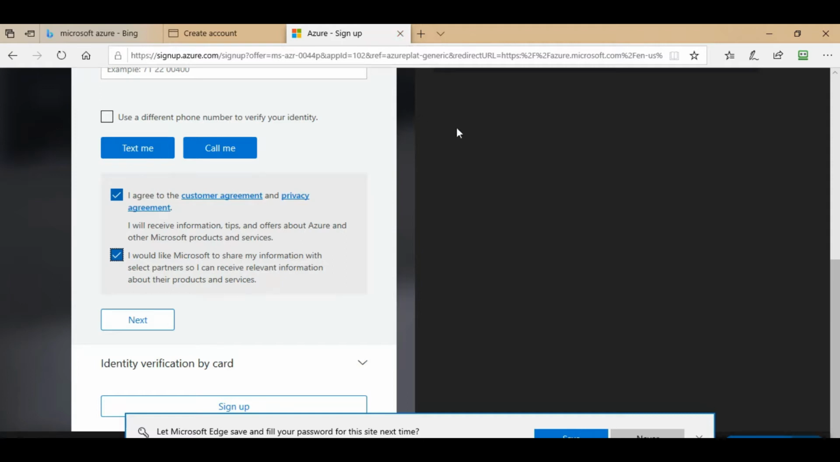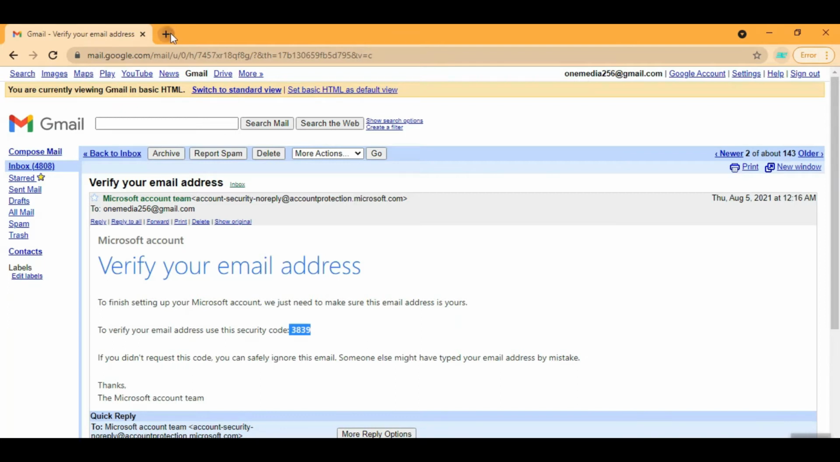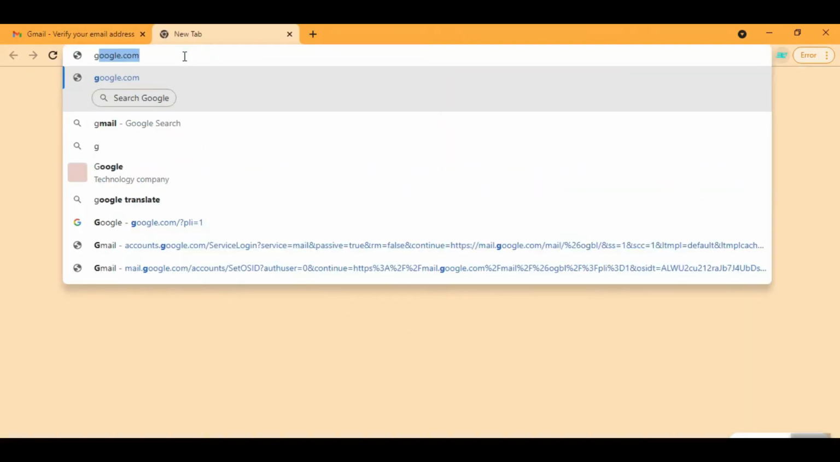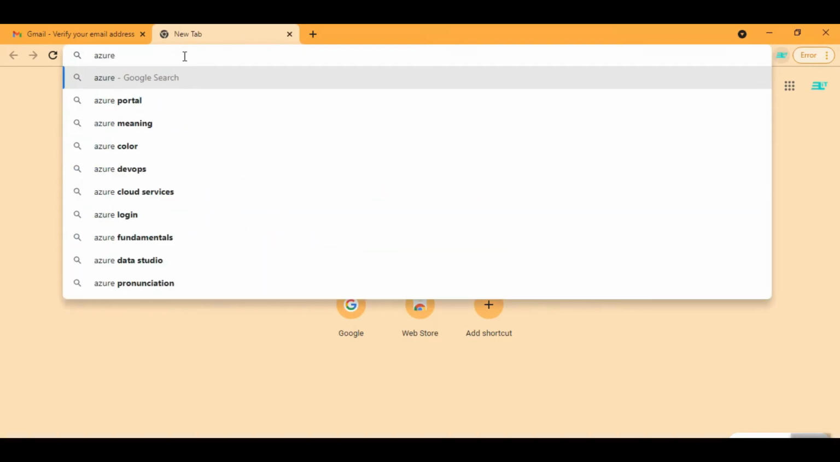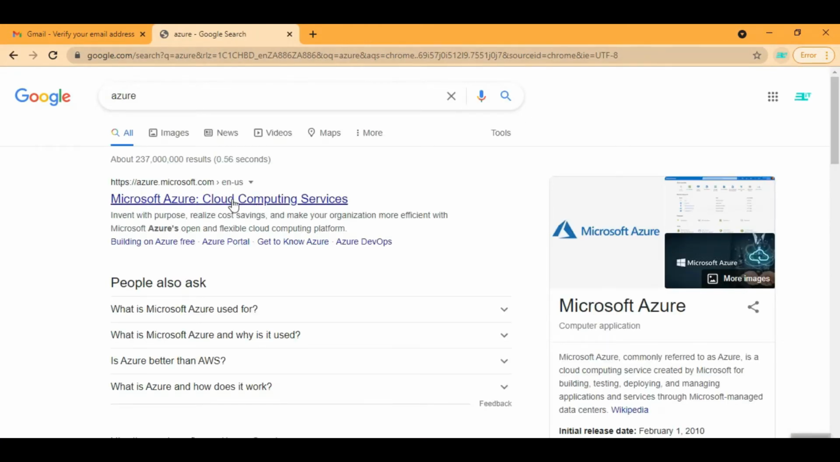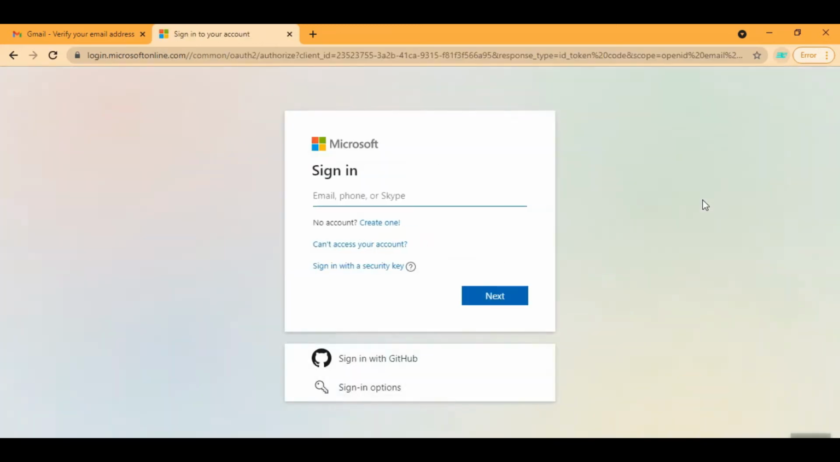So for me, I already have an account on Azure. So this is my account. When I log into my Gmail, when I log into my Azure, right now I'm assuming that you've already finished up the sign up process. So I just want to go right away to the dashboard. So this is my account.